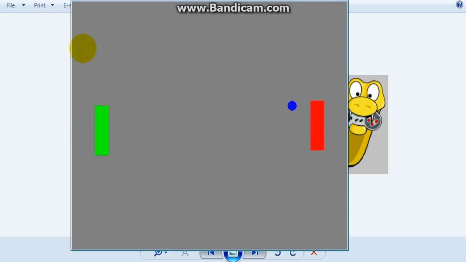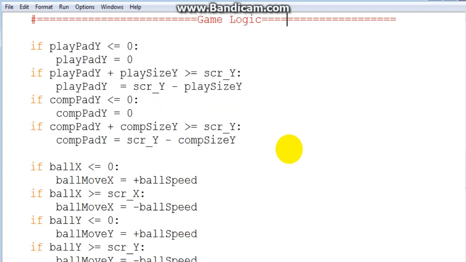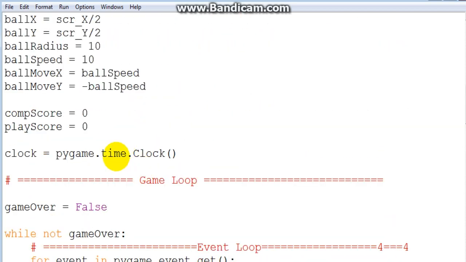We already covered the ball bouncing around on the screen, so the only thing we need to do is put our statements in the if logic that we had written earlier, and that should be fine for now. So let's get started. Right now we have our computer score and play score, and both are 0.